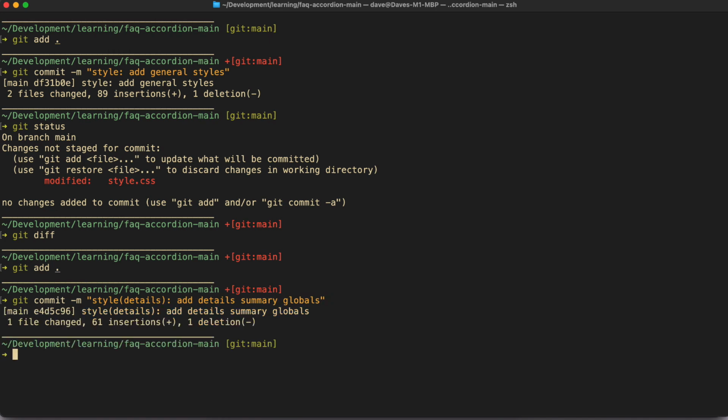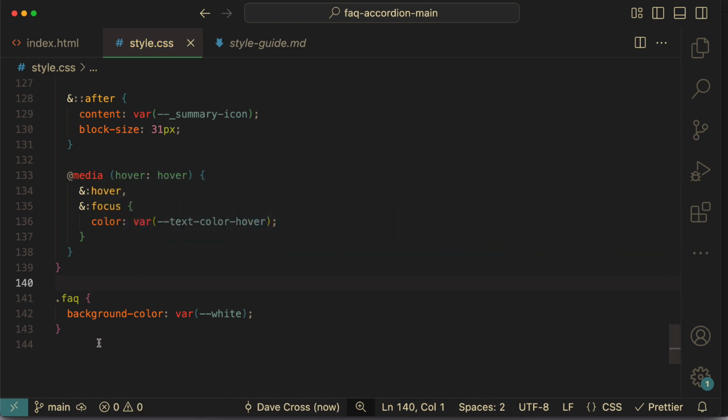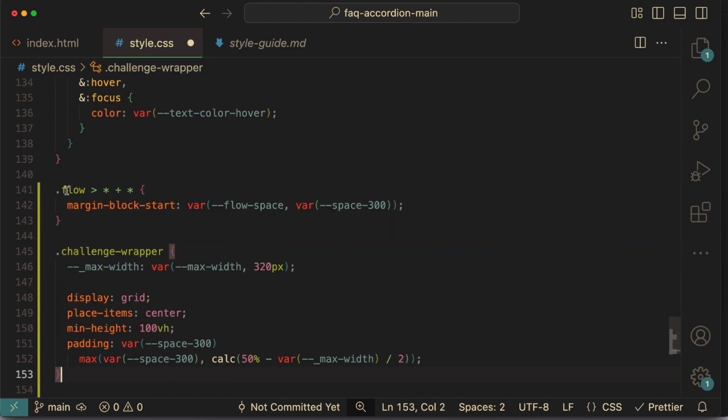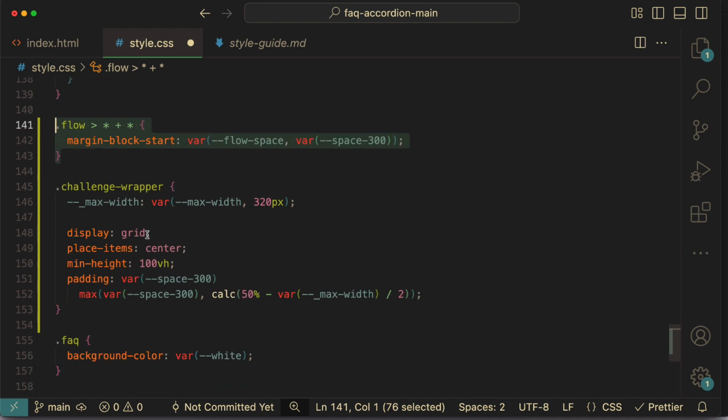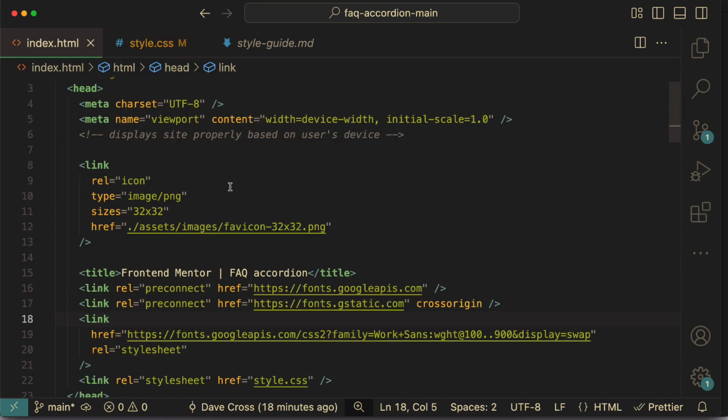Excellent. Okay. Now we need to add in our compositions. And we have seen these before. We've seen these exact same ones. So I'm just going to jump back over here and paste it. We have our flow, which came from Andy Bell of Piccalilli, right? Works really well. It has some default styling. And then we have our challenge wrapper, okay, with our max width. We set max width to 600 above, so this is going to be changed out for us. And everything else just works. Well, it will once we add it in.